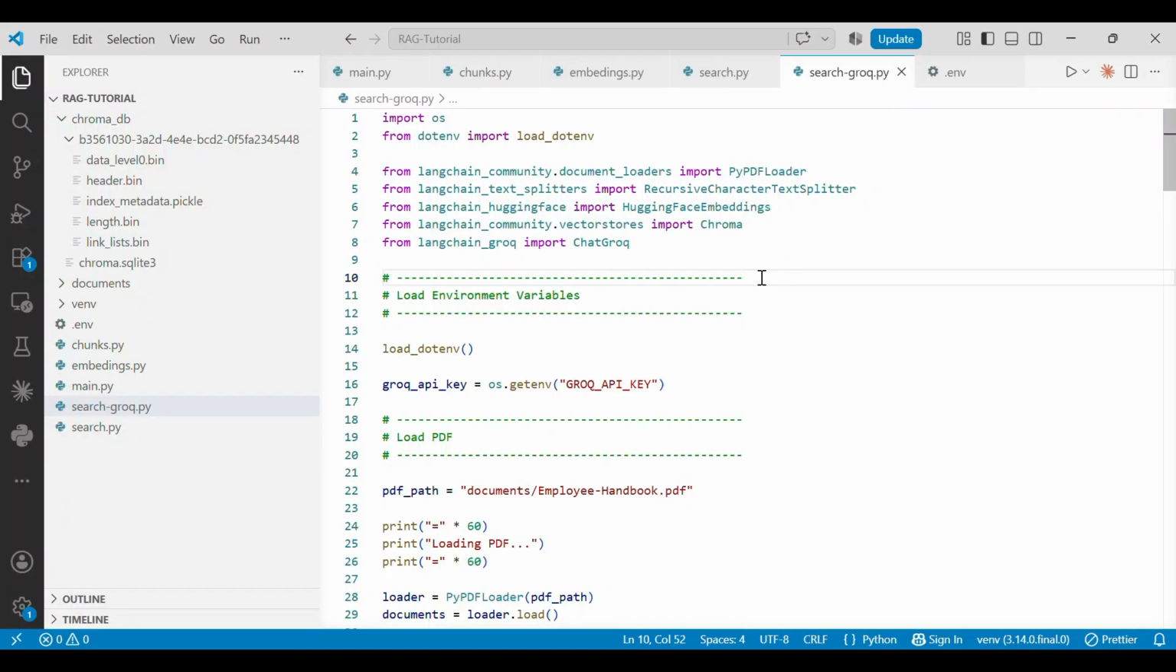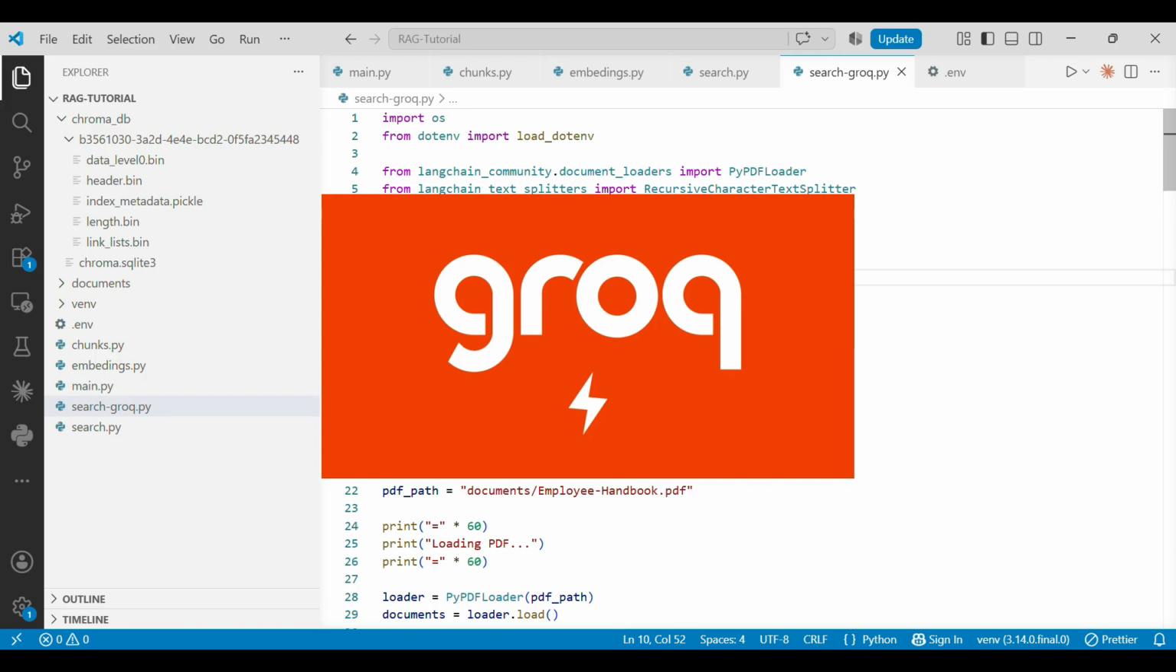Let's move to the final section. We want the AI to read the relevant information and generate a natural, human-friendly answer. This is where Groq comes into the picture. Groq is providing us with the large language model, or LLM.